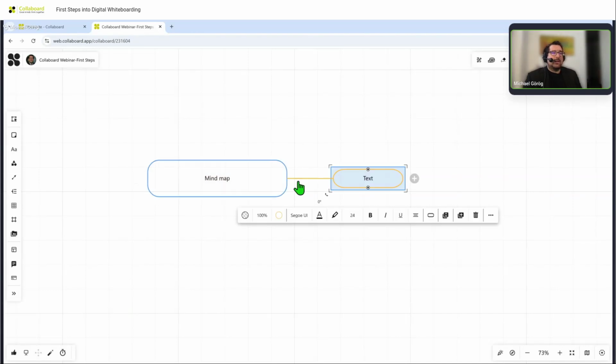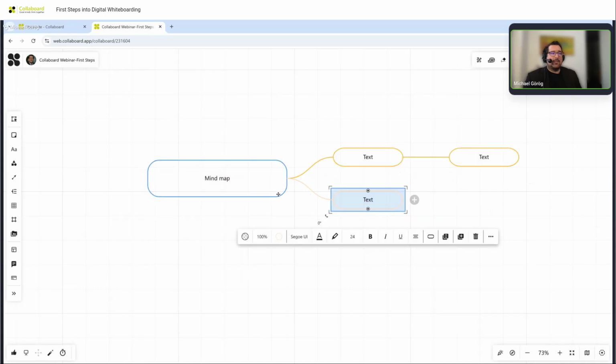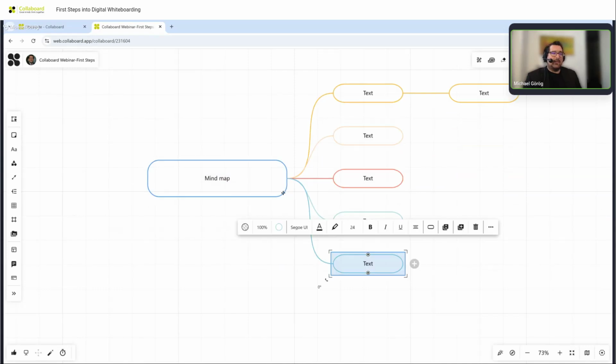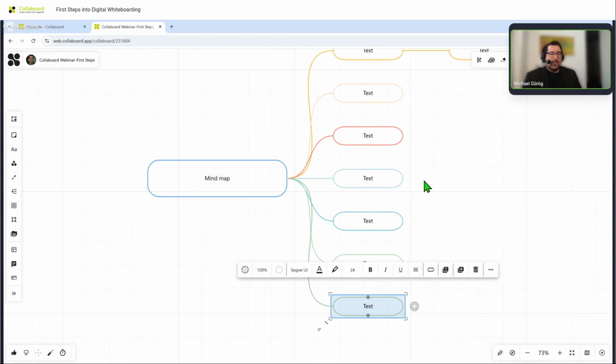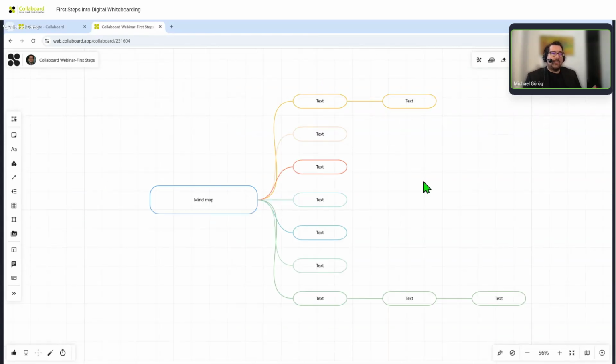And now we can start clicking here on the plus, creating some subnodes, some trees inside the mind map. And you see we are very quick in creating a mind map. We could even use keyboard shortcuts and so on. So that's a nice way to create a mind map on Collaboard.